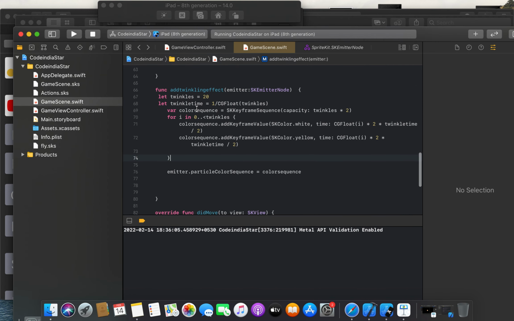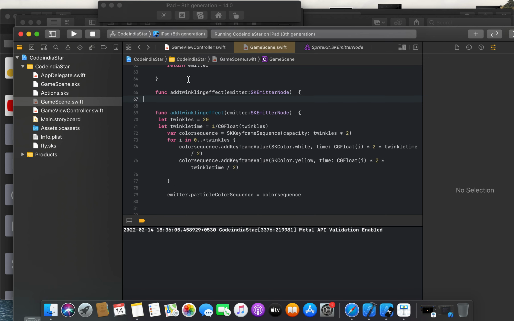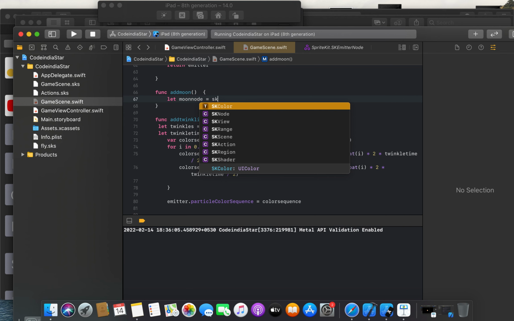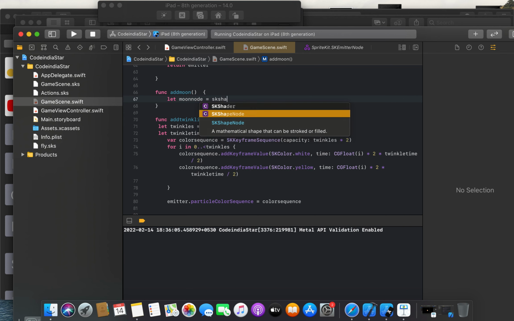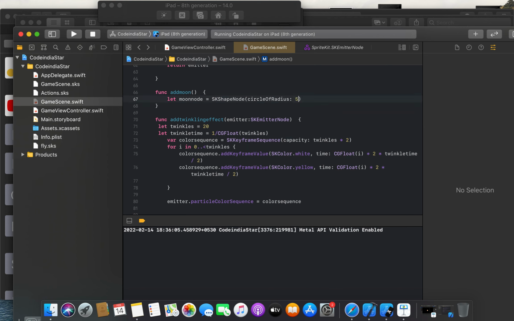Let me add the moon. Adding a moon is very simple. We are going to use the SKShapeNode. Add a moon, and let moonNode be equal to SKShapeNode, and this will be a circle of radius. We will take 50 or 100. Let us take 100.